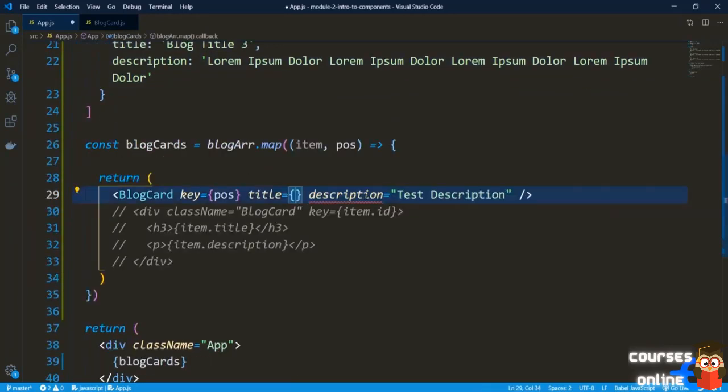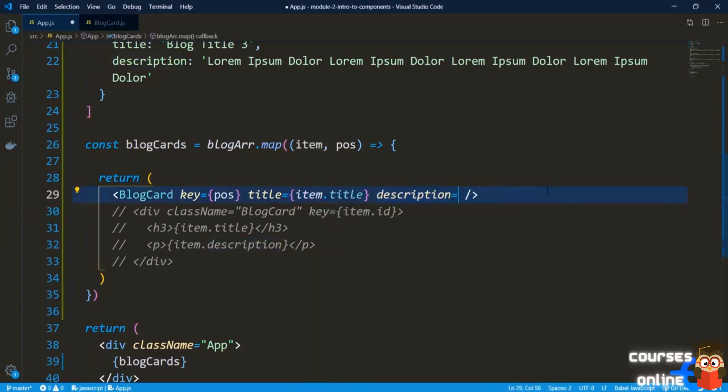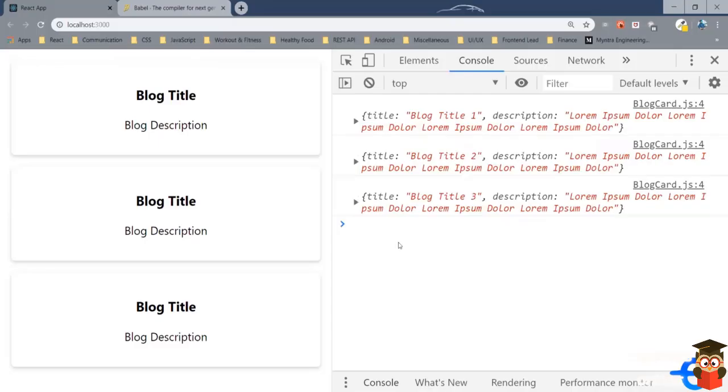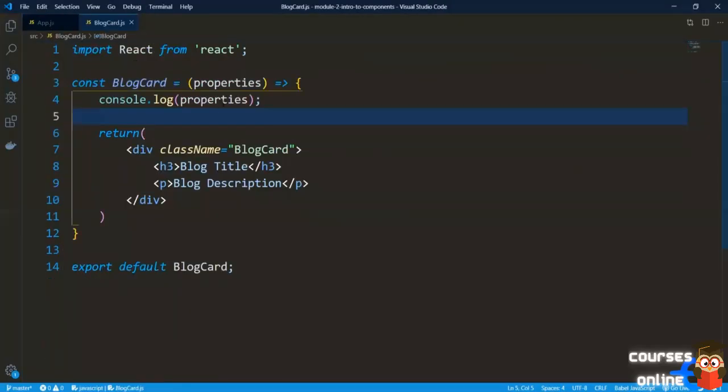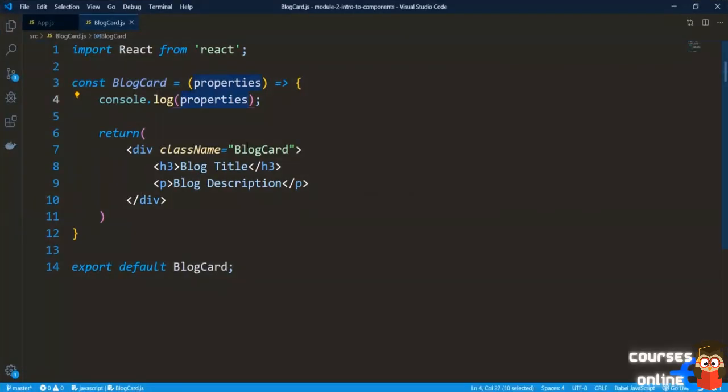So we can simply use these objects to pass down values. So instead of hard coding it, we can do item.title. Similarly, we can do item.description. Let's save it and let's check it out. And now as you can see, we're getting different titles for all these three objects. So coming back to block card, so now this properties is an object. To access values, we can simply do properties dot something. So in this case, to access title, we can do properties dot title, and to access description, we can do properties dot description. So let's give it a try.